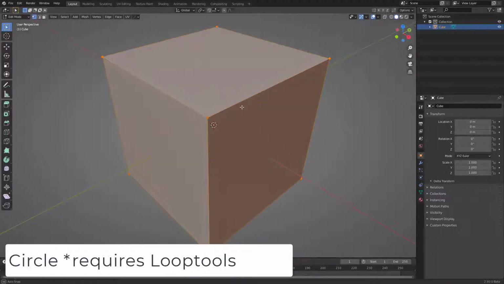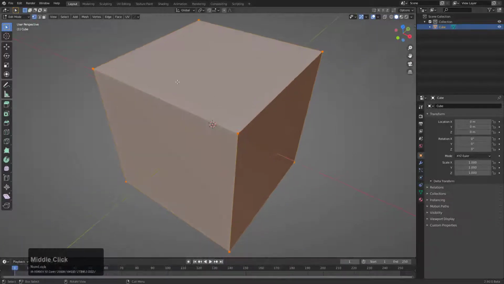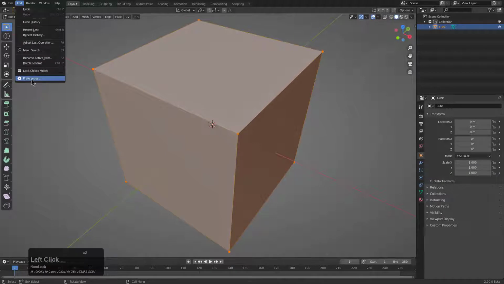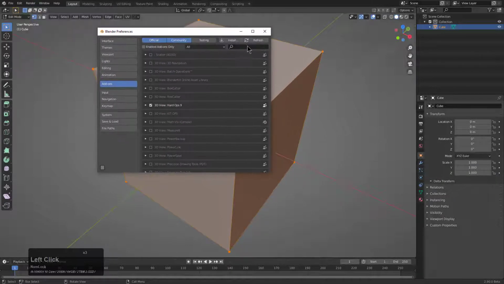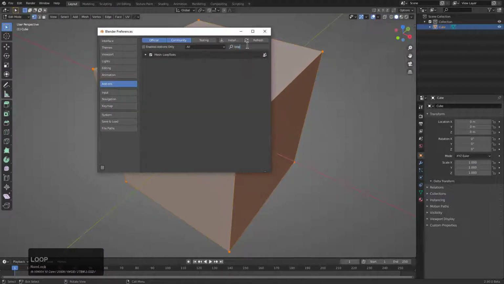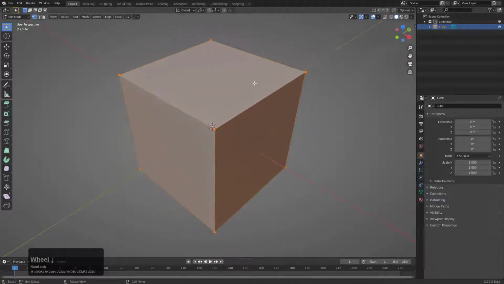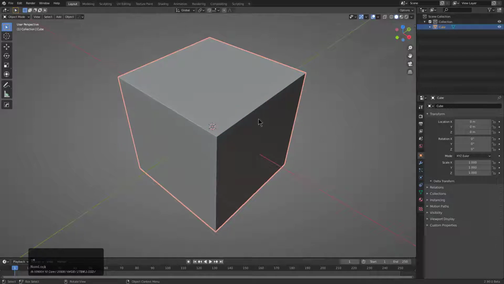Circle is one of the oldest tools in HardOps, and before I discuss it, it's always worth going into preferences and noting that Loop Tools is another add-on built into Blender that you have to enable for this to work. By having Loop Tools enabled, you'll be able to use Circle as intended. And the basis behind Circle is, we start off in object mode.